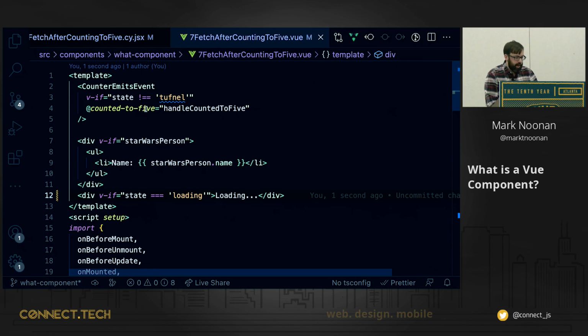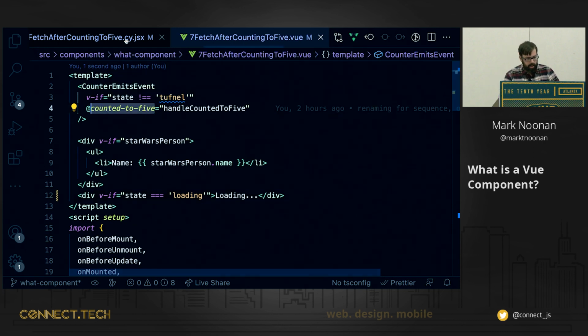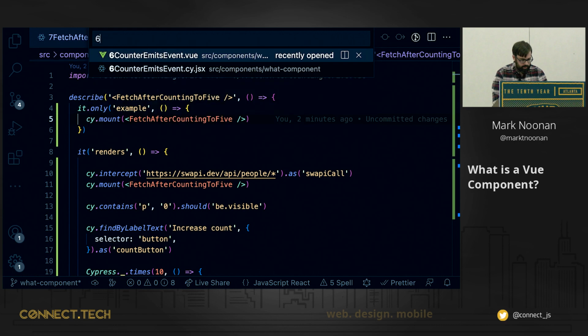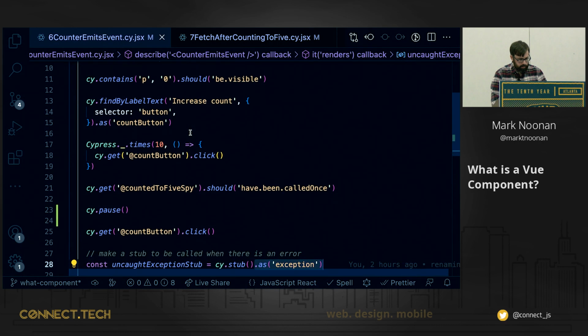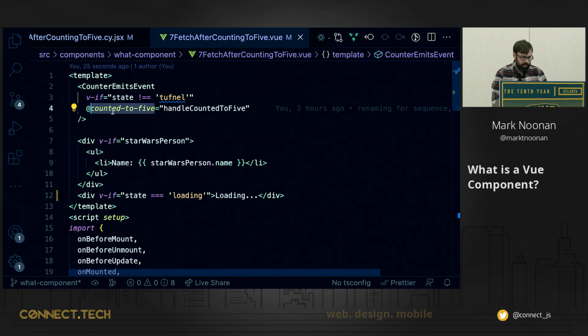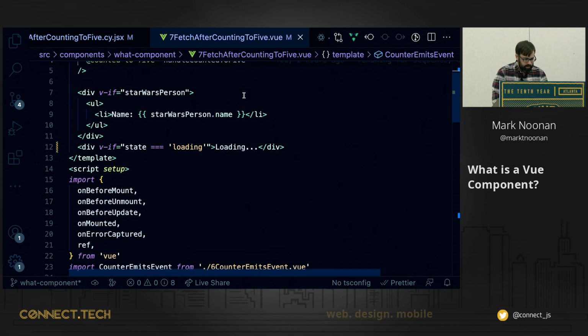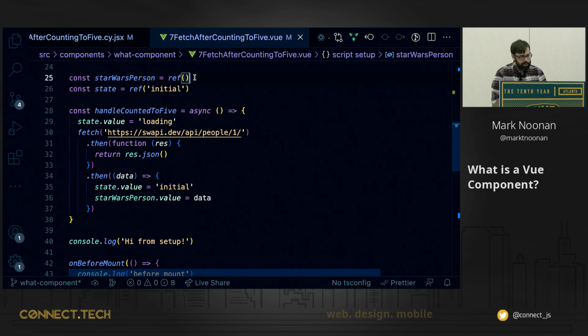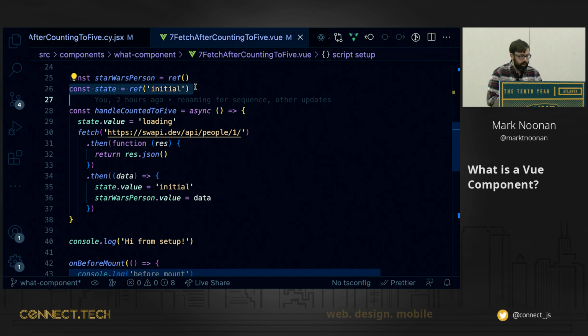So this is that counted to 5 event that in our test in JSX land was, go back to number 6. This was written as on counted to 5 in Vue syntax. It's at, and we're using this like snake case. And so what we've got going on in here is an empty ref for the Star Wars person. We've got a state that's a ref of like just what's going on right now.